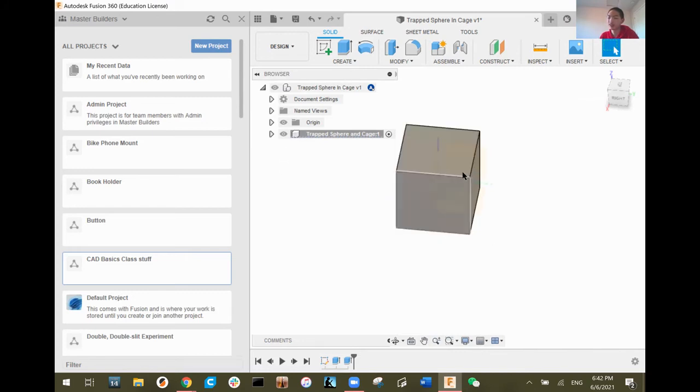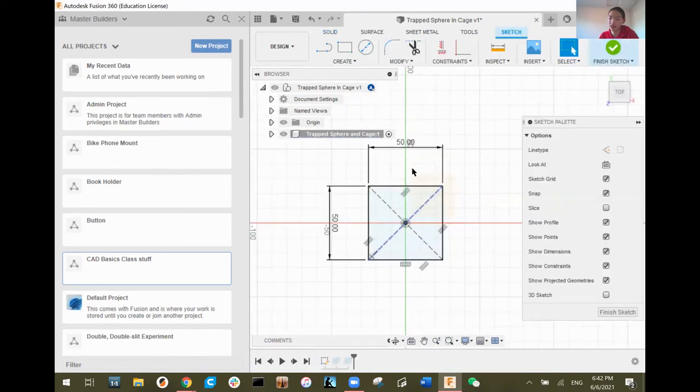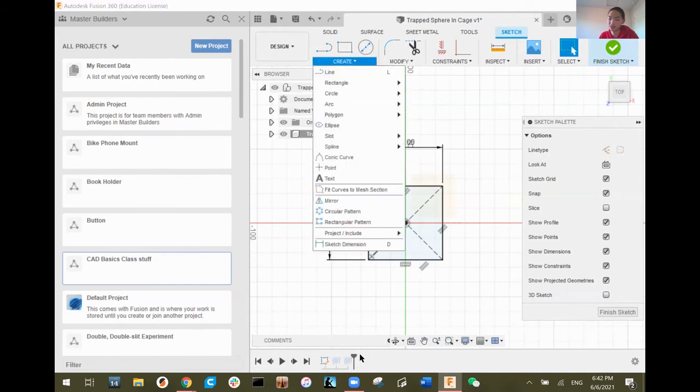Someone asked how to place it in the origin. If you go to here, you see the circle in the center, that's the origin, and you just put the center point for your center rectangle into the origin.